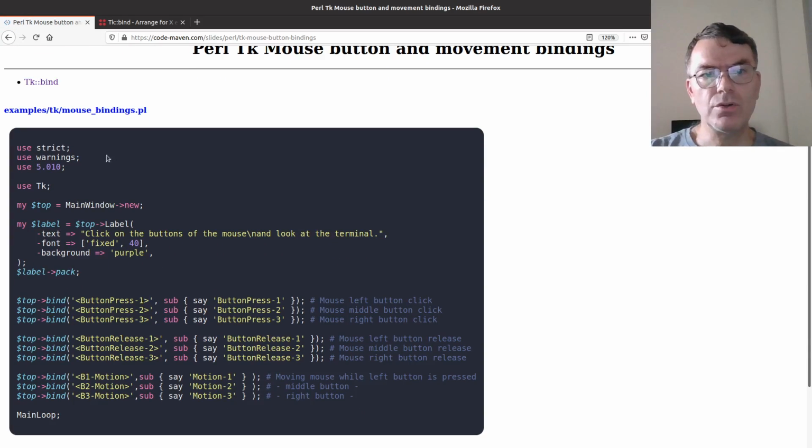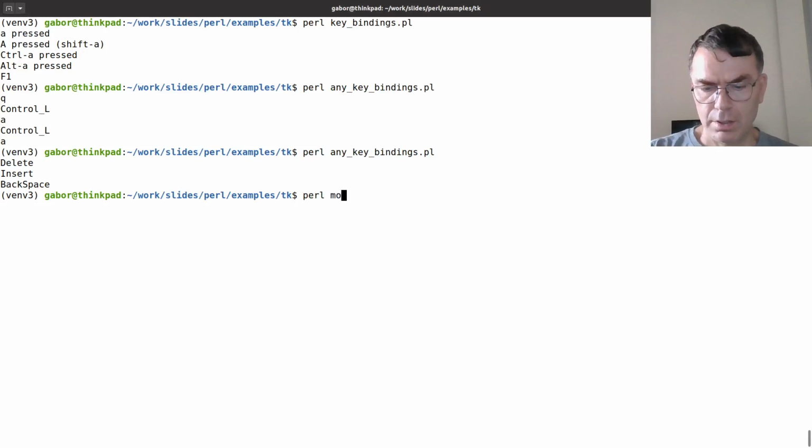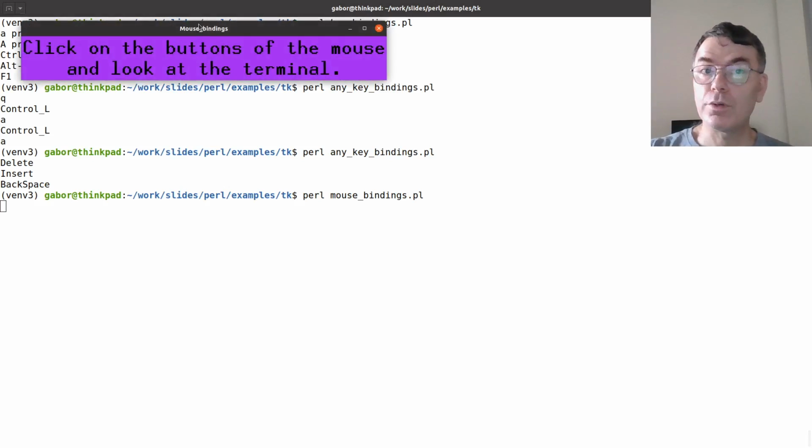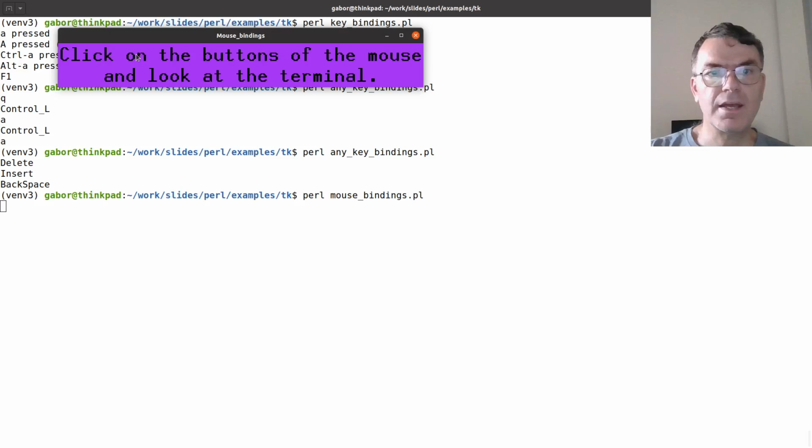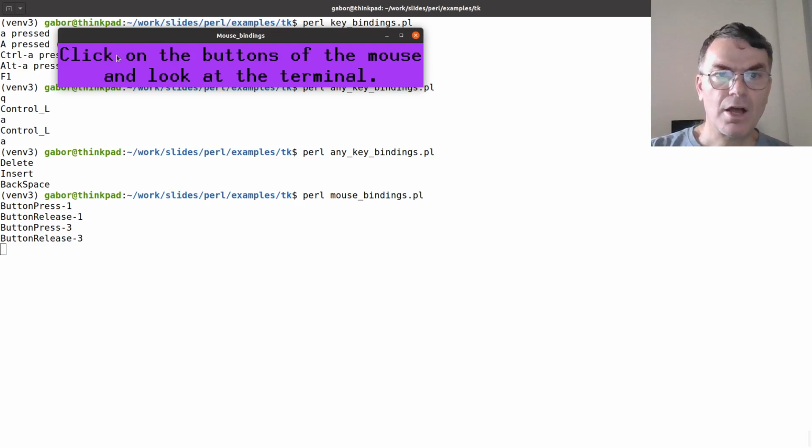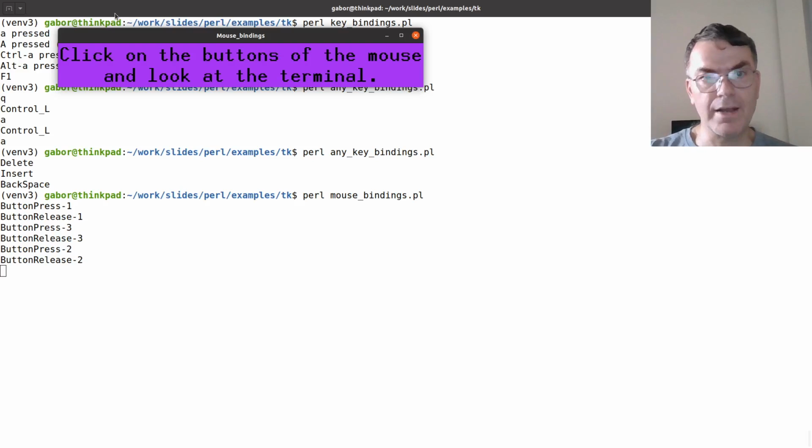So here too, let's just try it. Mouse binding is called. So Perl mouse bindings. Beautiful purple window. Now I'm going to click on the left button, and I released it. Right button and released it. So you can see that both are printed. And now the middle one also. So it says the number 1, 2 or 3, depending on the left, middle, right.